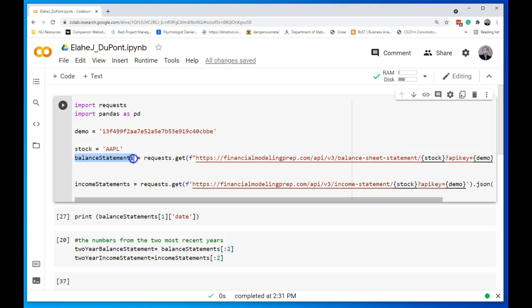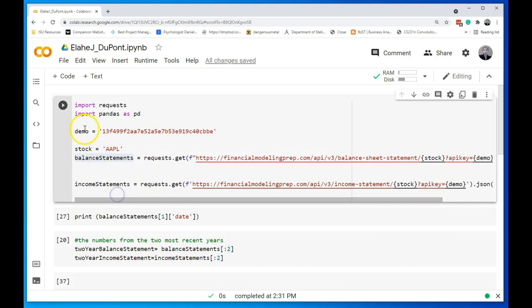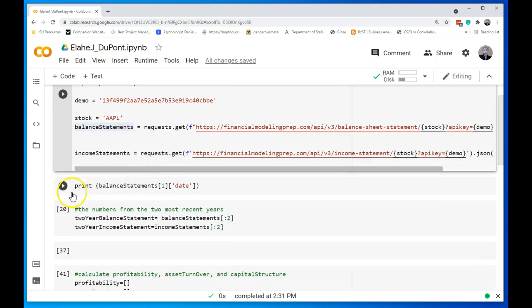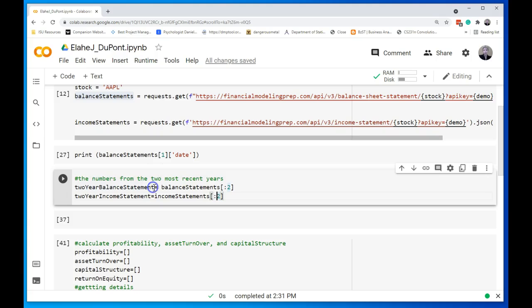You're going to get the balance statement using your API key and your stock, which you will change here. These are the two variables that you change values of. You're going to get the income statements. This is going to be the same for you. Let's print it and see what you see. I looked at the dates, and right now they start at 2020, so I'm going to get a 2-year list. In your assignment, I have asked you to give me at least 5 years. So here, 2-year balance statement, 2-year income statement. I have 2. You would have 5 or more.